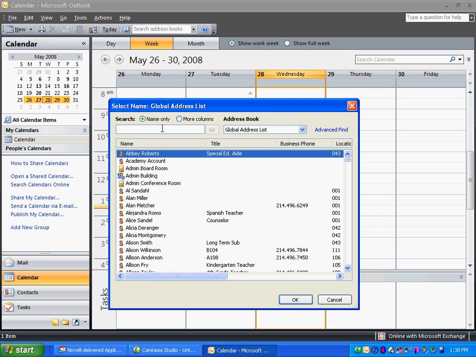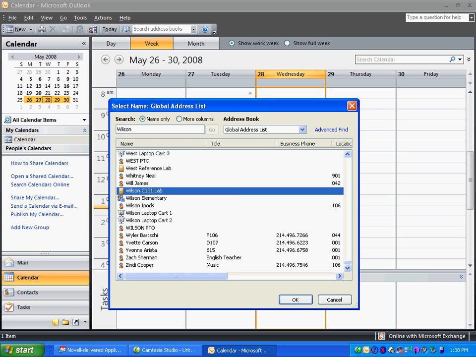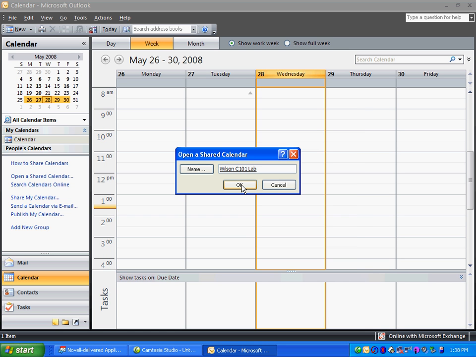that you're searching for. For instance, if I wanted to add the calendar called Wilson C101 Lab, I would start by typing in Wilson, and as I did, it would jump through the alphabet till it got there. Notice that the first Wilson calendar is the C101 Lab, so I'd make sure it's highlighted, and then I would select OK. And now I'll select OK again.